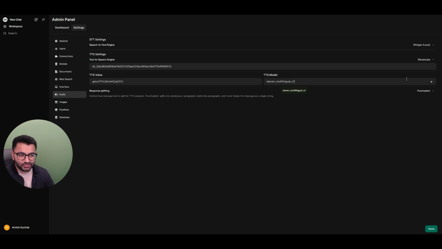But if you wanted to, you could even try the 11labs turbo model as well. You would just delete this part, and you see here that there are a bunch of different models that are available. Let's stick with this one for now because I've tried it before. And that's pretty much it.